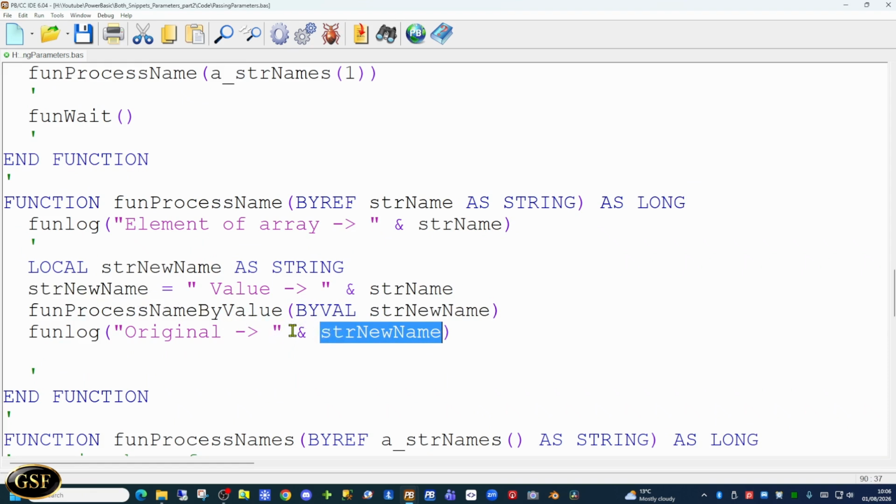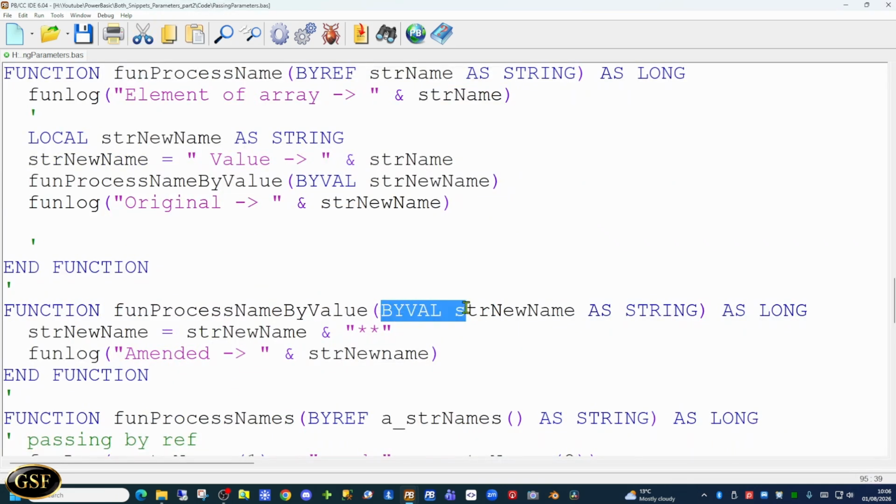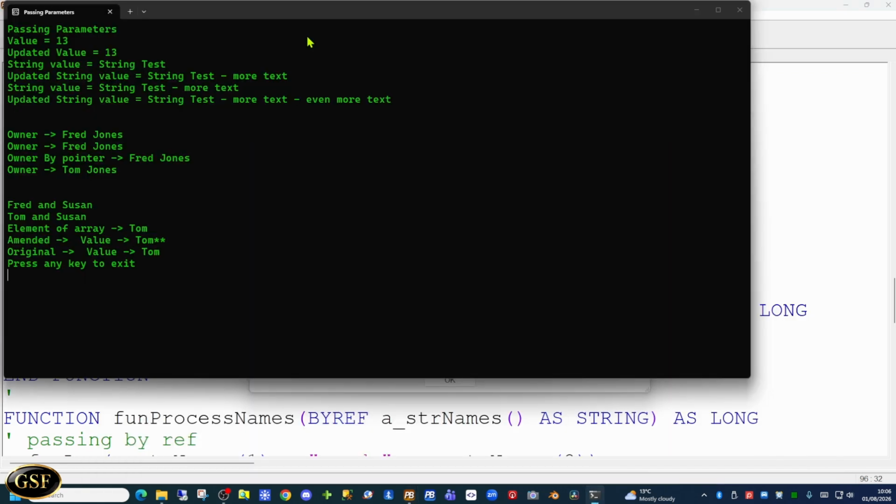As you will remember, since we're passing this by value, any change made within the process name by value will not be reflected in this process name function. So let's create this new function. And there is a new function taking in its single parameter by value. And we're adding on to that 2 asterisks, and we're printing out this to the log. So let's try running the application now and see what we get. So there we have the element of the array, the amended value with the 2 asterisks, and the original value being printed out.